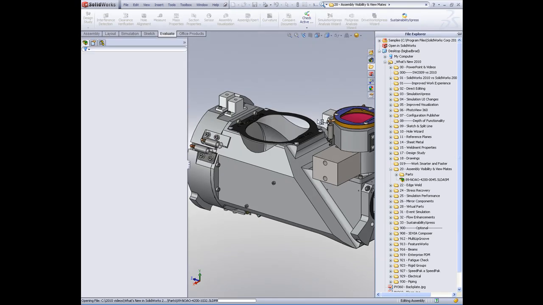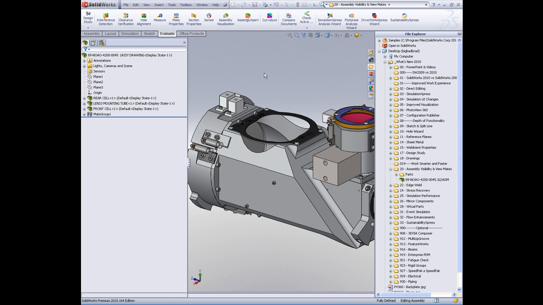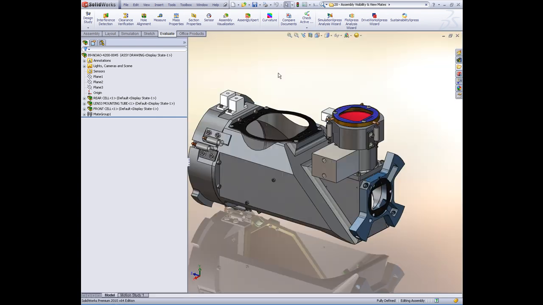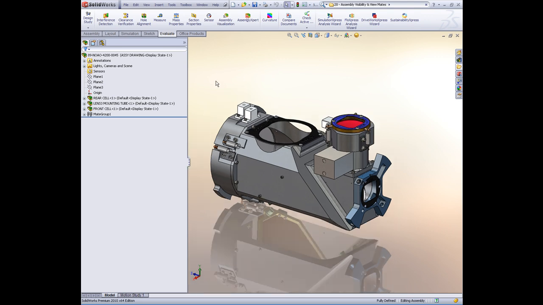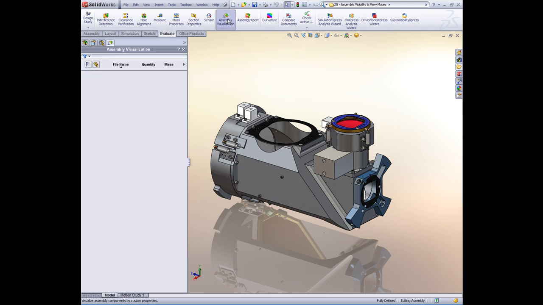Now, so far in 2010, a lot of the things I've shown you are focusing on improving things that we already do, just adding depth to functionality and making things more predictable and reliable. But of course, with this release, we wouldn't leave you without adding some new functionality as well that's going to improve your ability to get things done. We've added a new assembly visualization tool.